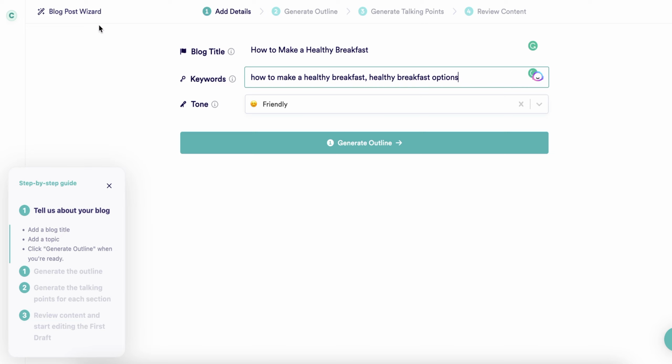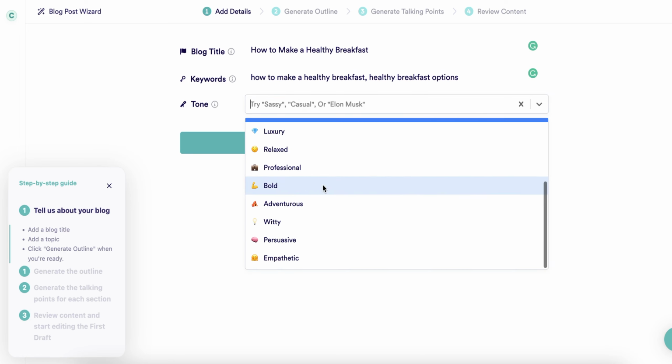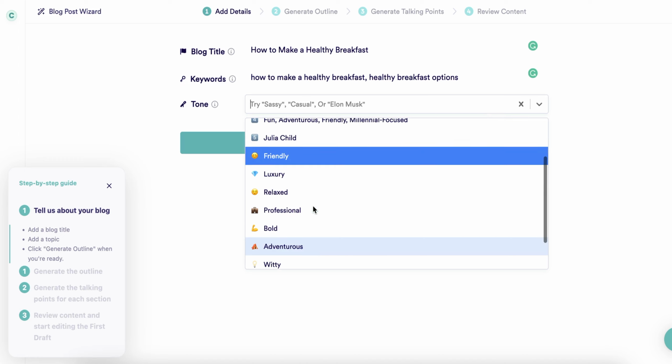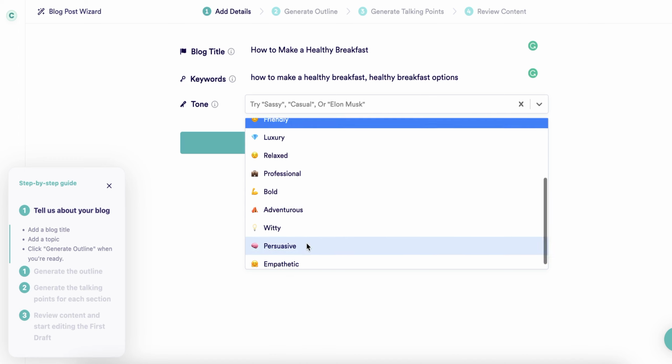One thing that's interesting about Copy.ai is that you can create content based on a tone, a blog title, and keywords. Pretty quickly, it'll generate an outline for you, or talking points, and that's basically your outline. Then from there, you can create the actual article. Let's do that.